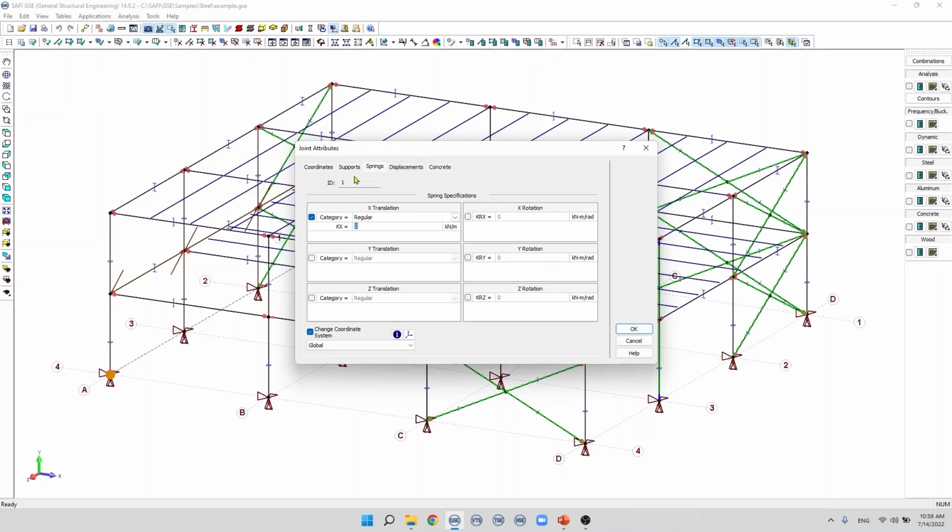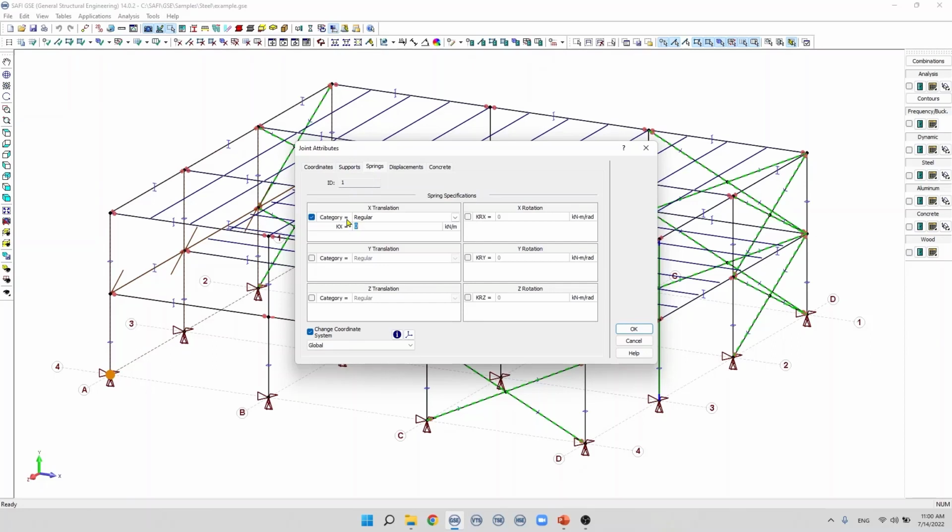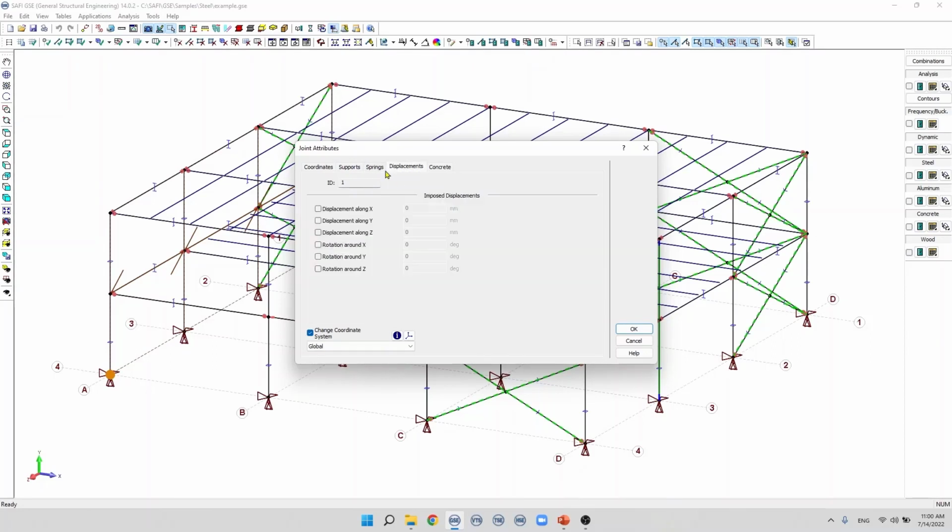After specifying the type of spring, we need to specify the stiffness of the spring in this field. Then we click OK to validate. It is important to specify only one condition in one direction. So, in this case, if we go to the Support tab, we can see we restrain the movement in the direction X.